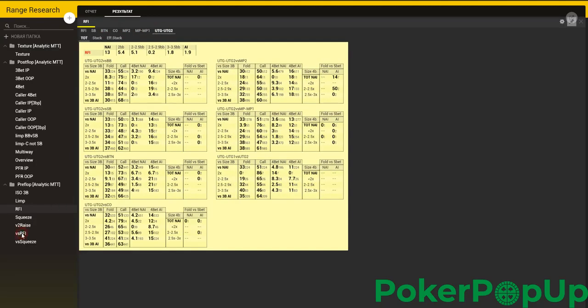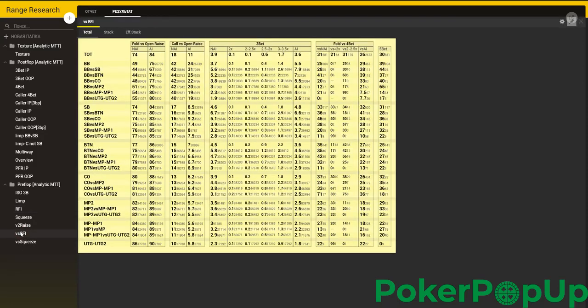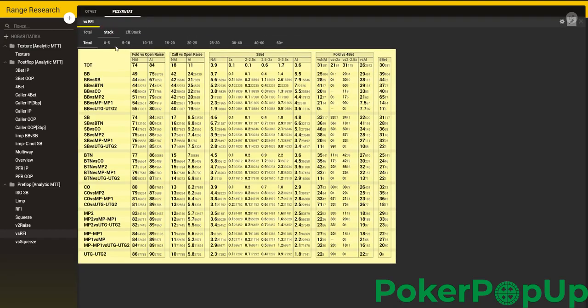The next pop-up is versus raise first in. Here we can see all the possible reactions to open raises, big blind versus all positions, small blind versus positions, and so on. Here we have folds to open raise, call to open raise, 3-bet, reaction to 4-bet, and 5-bet. We can also see those stats only for a specific stack size or for a specific effective stack between the two players in the hand. For example, button versus MP2.